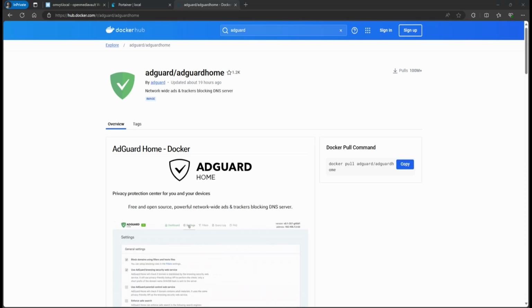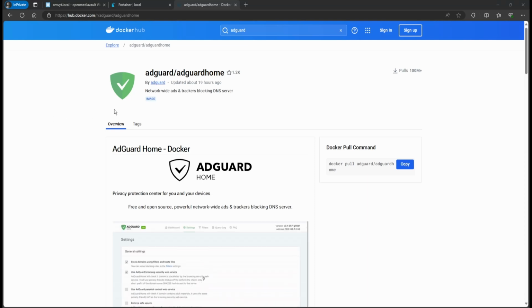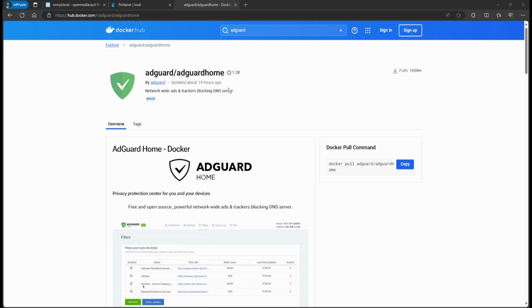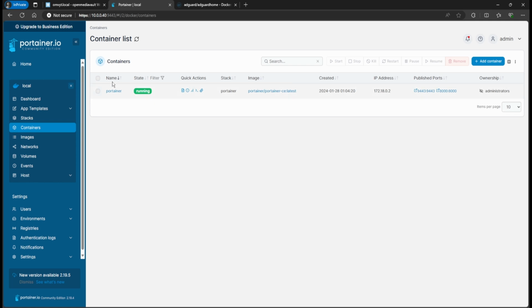Today is going to be a very quick video. I'm just going to show how to install AdGuard Home using Portainer. So right now, I have Portainer here running. I am using Open Media Vault, and that's where I have Portainer installed, but this would apply for any other operating system as long as you have Portainer.